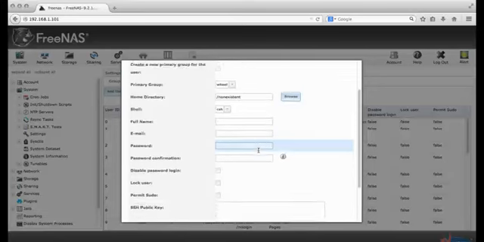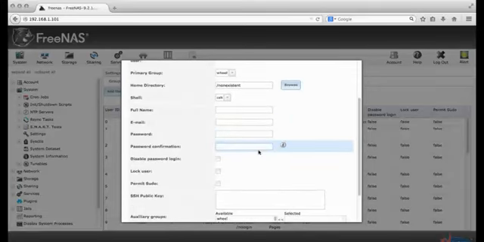It does have the ability to set up home directories in a particular directory or pool. I don't have any pools configured right now, but we can come back to that. We can then put in the full name of the user, and an email address for the user. Then a password for the share.